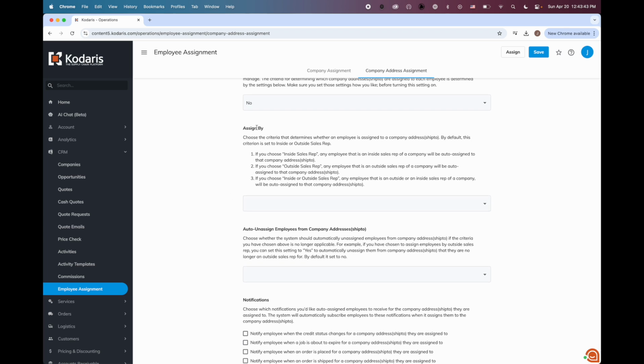So let's go over the assign by option. Basically, this is what you'll set in order to let the system know how you want to assign employees to the company addresses. You can choose either inside sales rep, outside sales rep, or both. If you choose any one of these options, for example, I'm going to choose outside sales rep, the system will take any employees that are outside reps of a company address and then assign them to those company addresses that they are outside sales reps of.